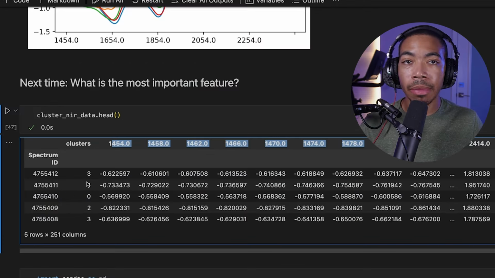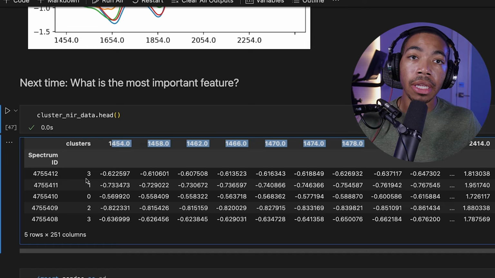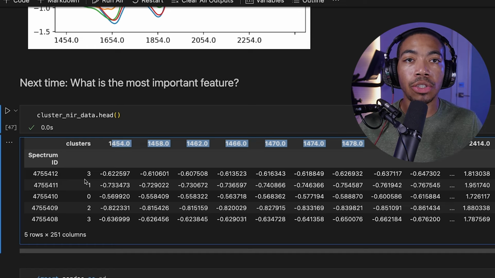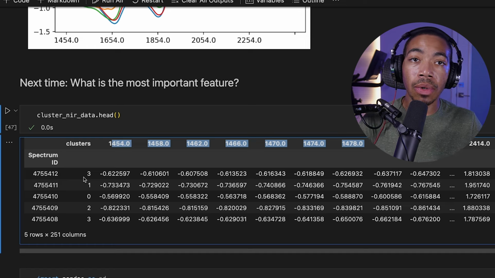In this case, like I said, it is my clusters from my k-means, but these really could be classifications that you've input from your samples, and we'll be doing that in future videos.